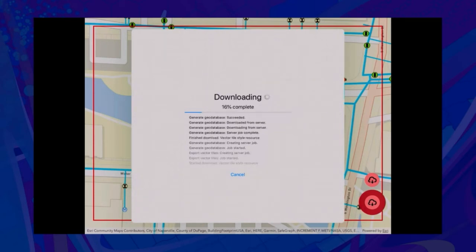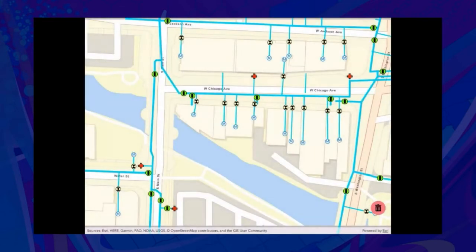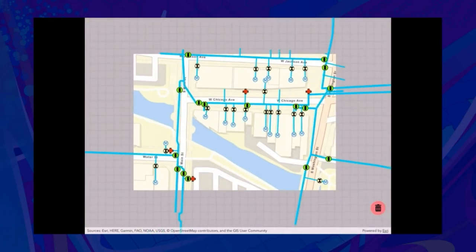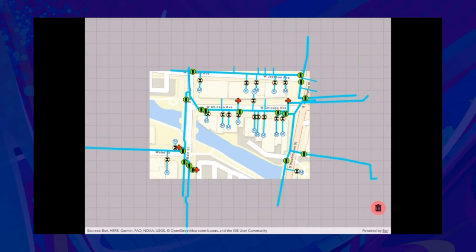So it's downloading the geodatabase of operational data. It's now downloading the vector tiles, and we have a map on the device. Now you can see here that some of the operational data extends beyond the extent of the base map. That's because when we pull data down, if we intend to edit it, we want the full record there. Otherwise, as we edit and post changes back, we could end up corrupting the source data.